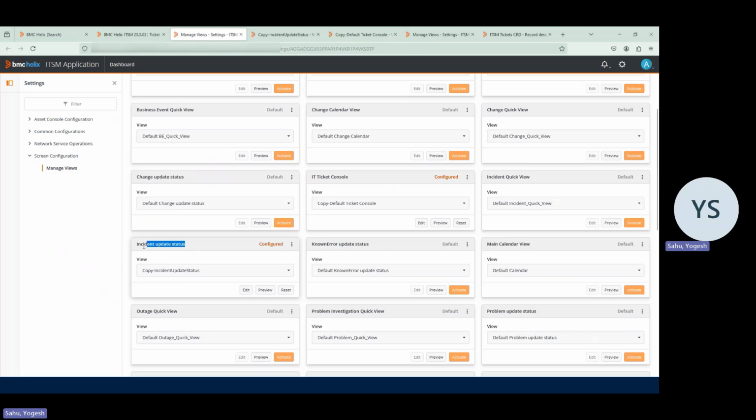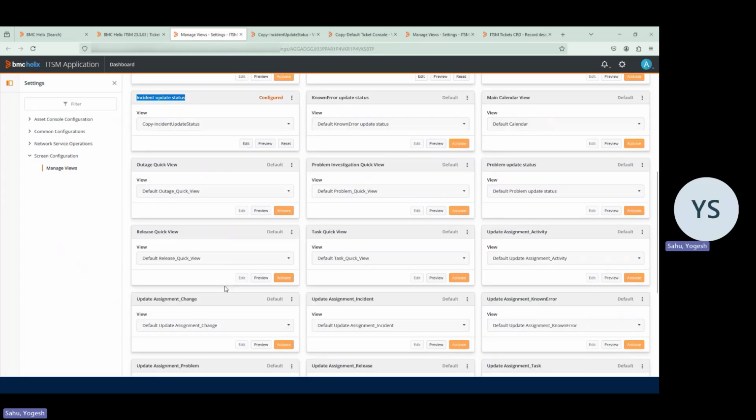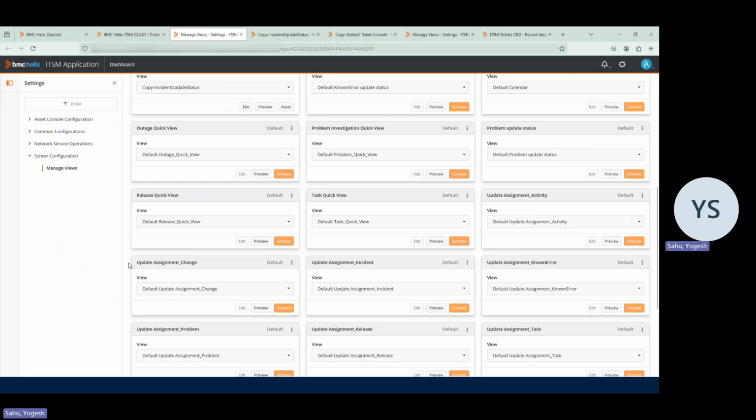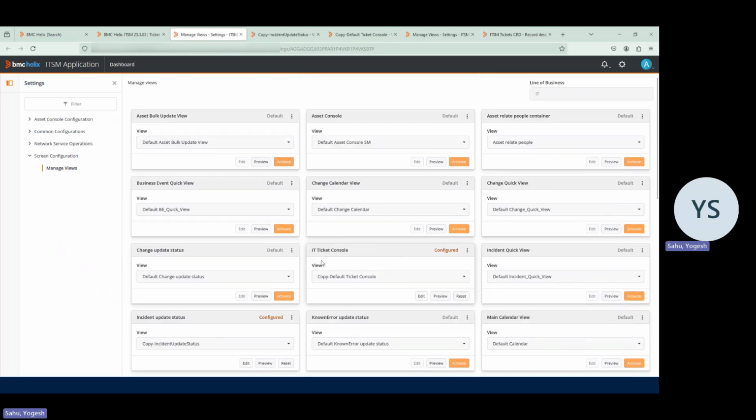So ticket console is using this placeholder, since on this placeholder we have activated a copy. So whenever we are launching the update status, the copy of the incident update status default view will be shown there. So that's the way it works. And same for the other view also. If you want to update the view for the incident assignment, you have this view available and you can create a copy and make the changes. So that's how this update views can be modified.